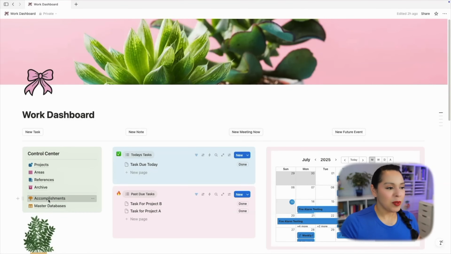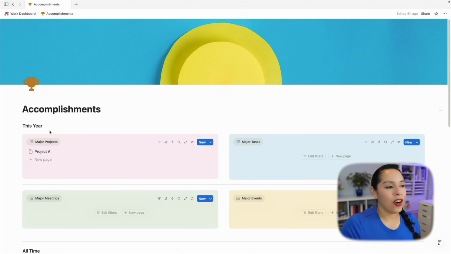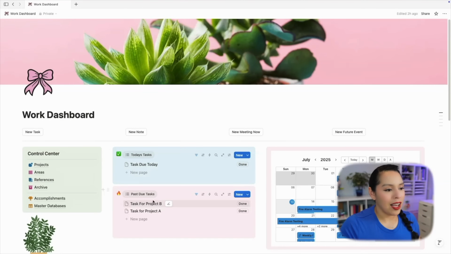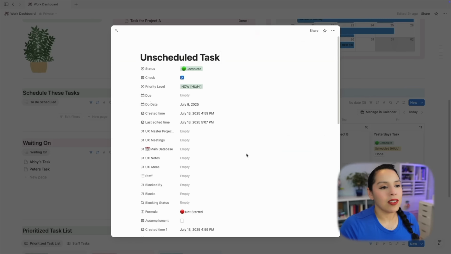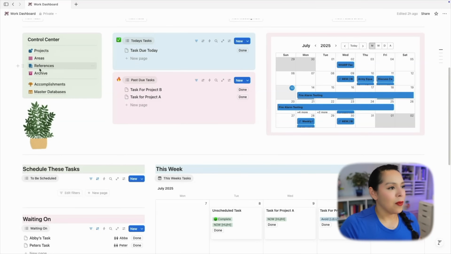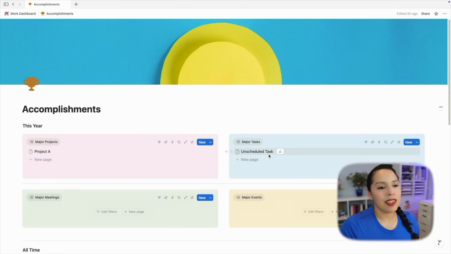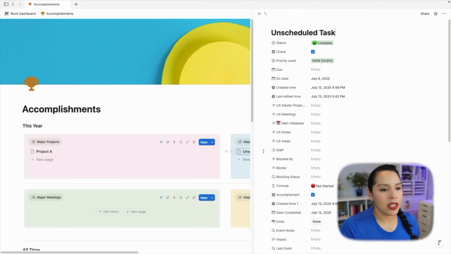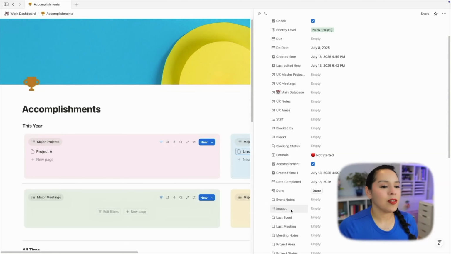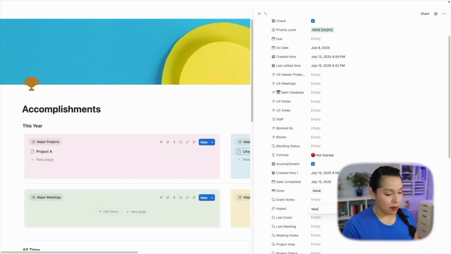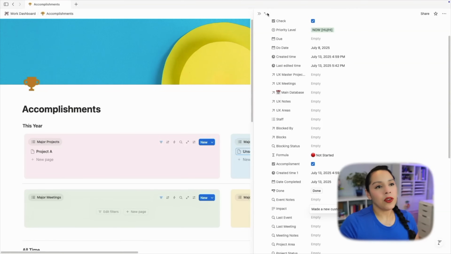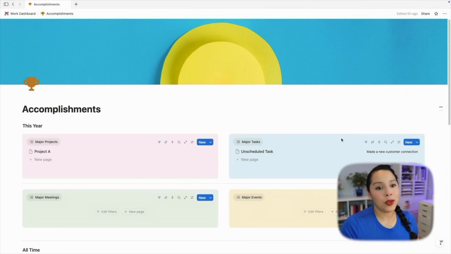Moving on to accomplishments, we've already discussed this, how there are projects, tasks, events, and meetings that can fall in here. Let's say this task that we completed, this unscheduled task, was an accomplishment. I'm going to click that. When I go into accomplishments, we'll see this task. I also display another property here, which you can't see just yet. I'm going to click into this task. The property that I display on this list is called impact. So let's say I made a new customer connection, and that's why it was so valuable.